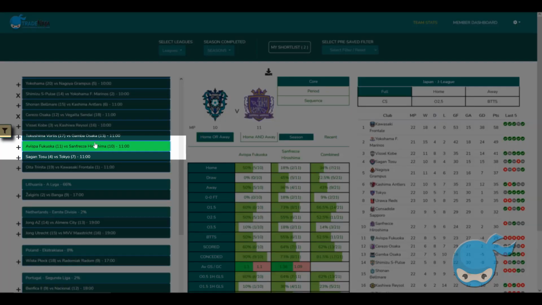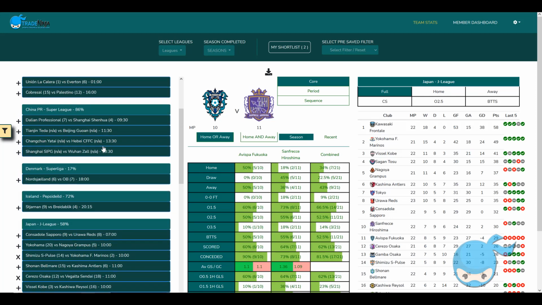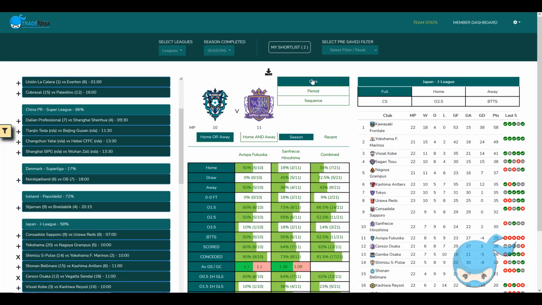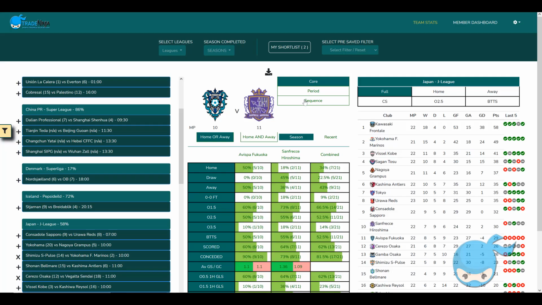The match selected will be highlighted in the green colour there, and then we can move across to the central section. You'll see the team badges for each team, the matches played so far for each team, and the stats are currently broken down into three sections. You have the core section, which will be the default section selected, which are the main trading stats. You have the period section, which are time related stats, and the sequence section, which are score related stats, and we'll go through those in a little bit more detail later on.